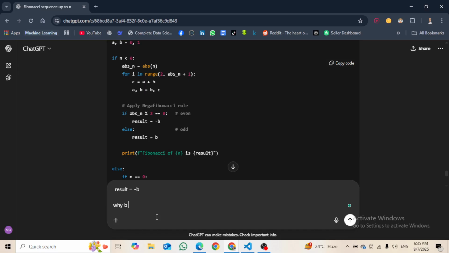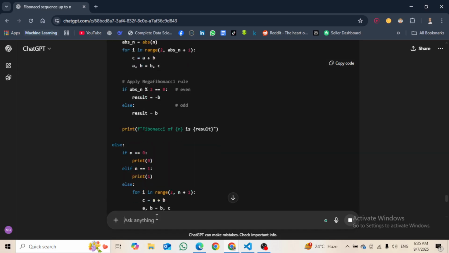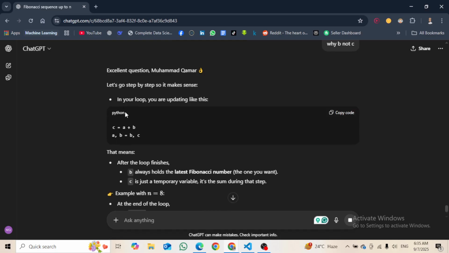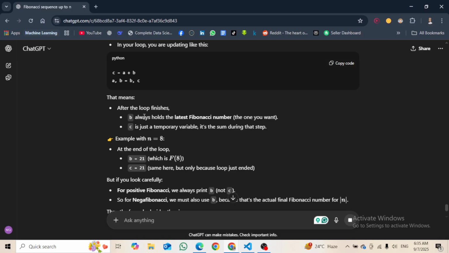Why b not c? Excellent question that. Okay, b always holds the latest Fibonacci number, the one you want. So c is just a temporary variable. It's the sum during that step.